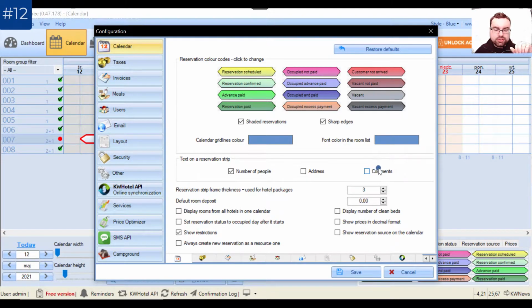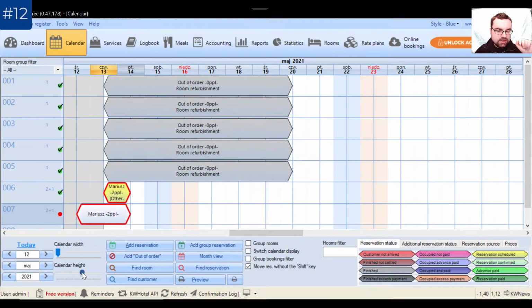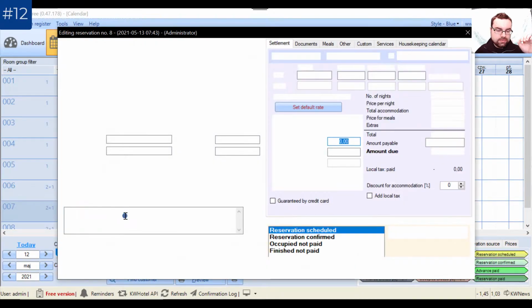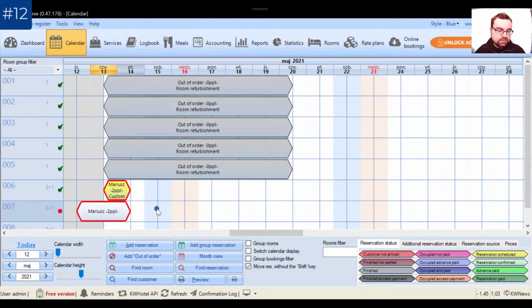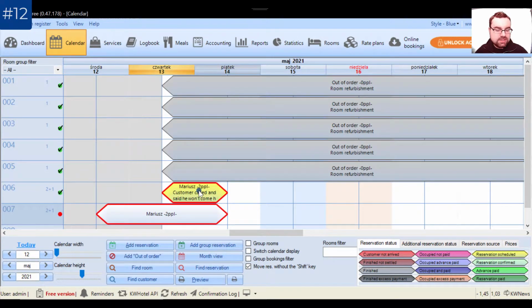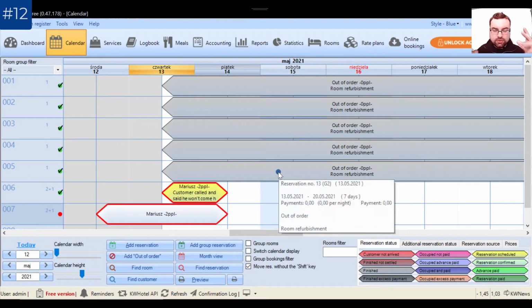In the calendar, for the free version, I really recommend you to turn on the comments here. What it does, I should play not with the width, but with the height. Okay, if I play with the height, it will be displayed. So the first line of comments, so that's why you only see other. The first line of comments will be displayed on the reservation strip in the calendar. Of course, the larger it gets, the better. Okay, yeah, this is what I wanted to achieve. Sorry for the delay. So if you have it like that, you can see the comments directly on the screen. And if you put the most valuable information for your receptionist in the front as a first line of comments, this is how it will look like.